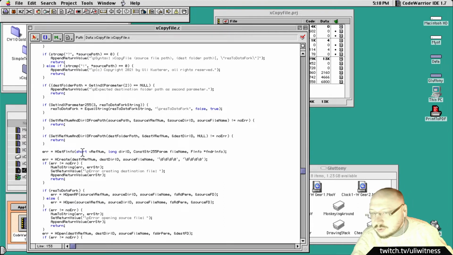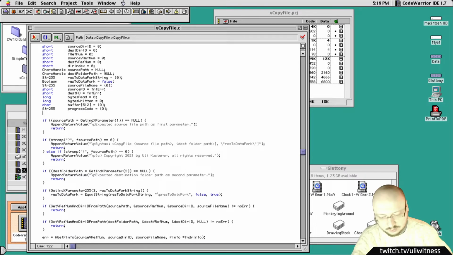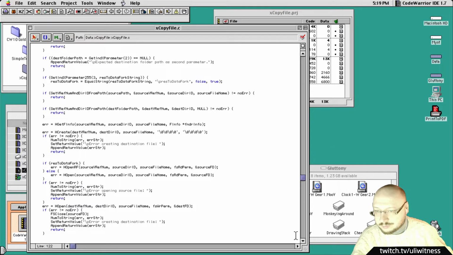HGetFInfo. Now, of course, we want the source vrefnum and the source dir ID and the source file name, and we need a variable of type FInfo. Initialize it to 0 just to be safe.